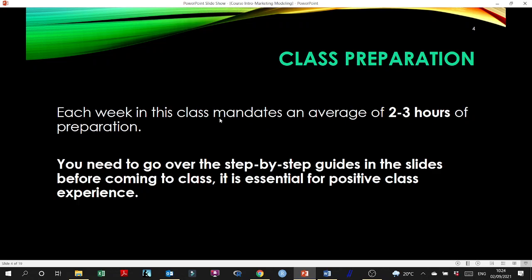So each week in this class mandates an average of 2 to 3 hours. I'm telling you, minimum 1 to 2 hours for those students who are very good at Excel, but you still need the time to contemplate how we created the model and ask yourself, can I reproduce this model again? Can I reproduce it on my own? This is the kind of skill I would like you to develop, right? So you will need to go over the step-by-step guides in the slides before coming to class. This is my advice, especially for those students who are not good in Excel. Don't worry, guys, you have the step-by-step explained all for you on the PowerPoint slides, and I'm going to put it beforehand on Moodle.